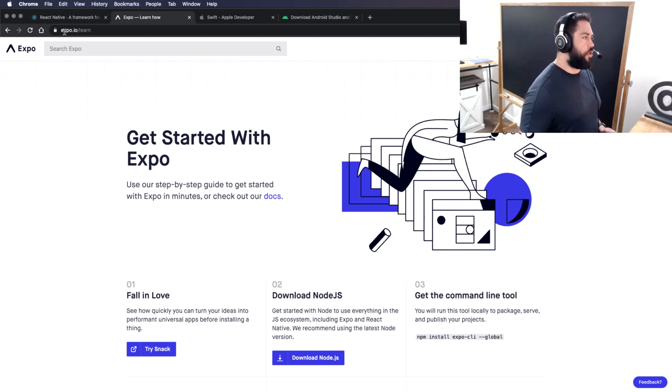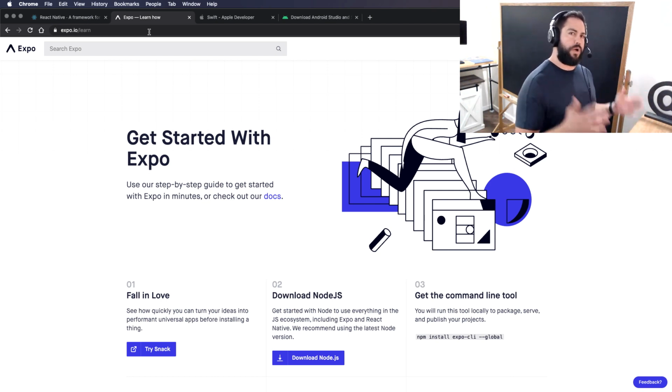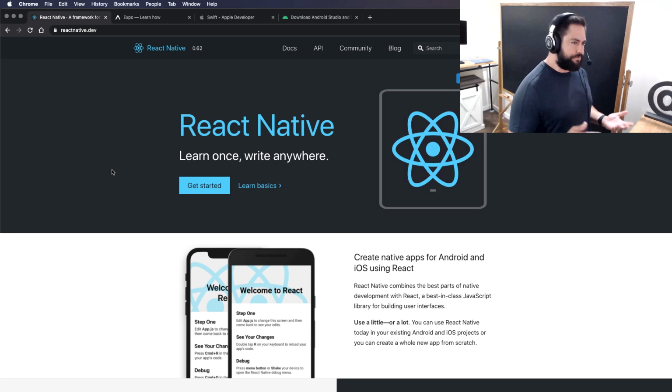So those are the main tools that we're going to be talking about. So let's talk about some of the pros and cons, because that's really what we're here for. We're here to see why we would want to use one of these tools versus the other, and in which circumstance we should choose one versus the other. So let's talk about the pros and cons of using React Native.